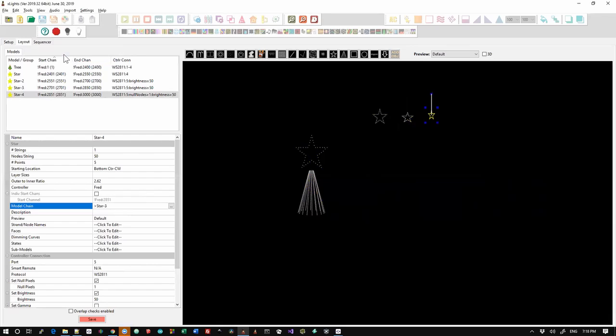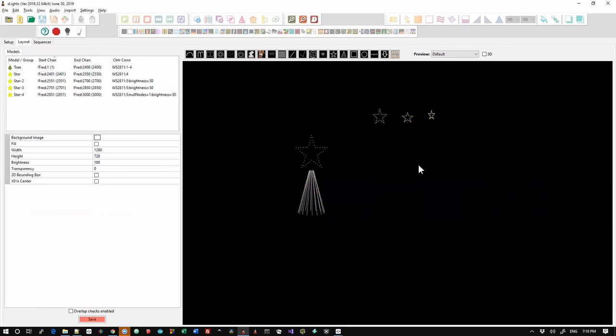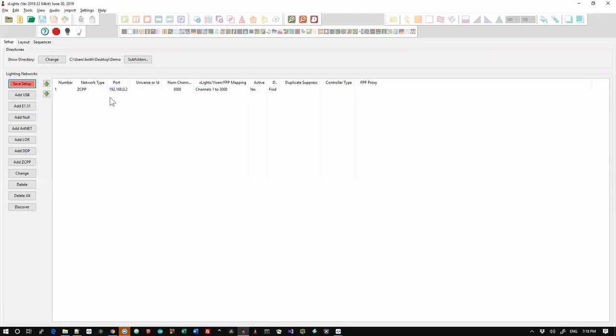Done. Okay, so we've gone and we've configured all of this. You'll notice that all the start channels have been automatically sorted out. You can see it's using 3,000 channels. If we come back to the setup tab, miraculously the setup tab has been auto-sized to 3,000 channels. It has automatically reconfigured it.